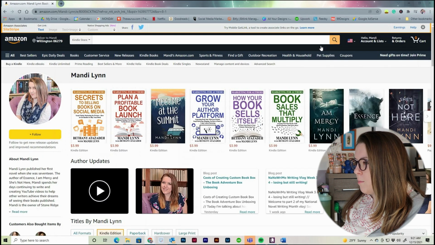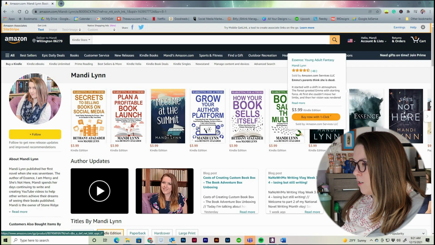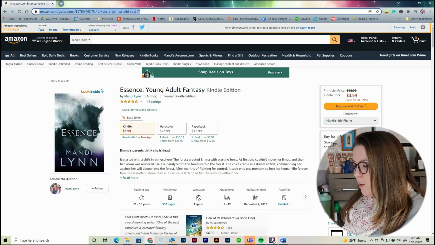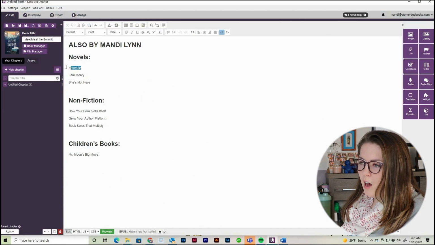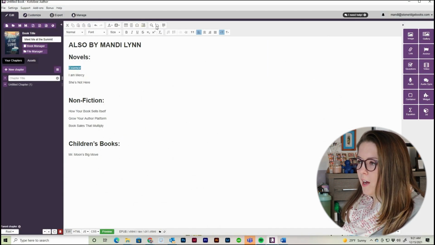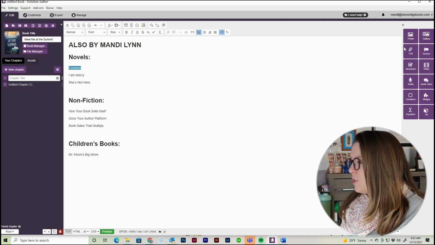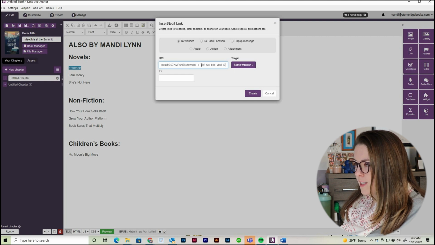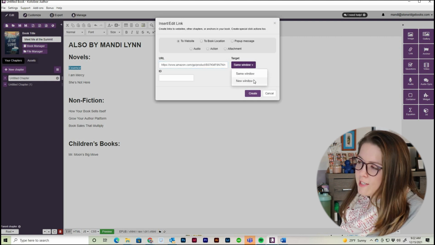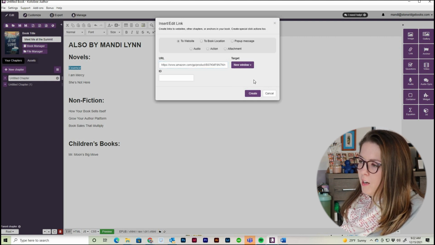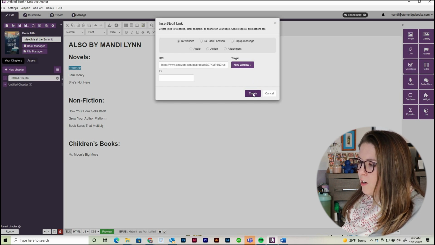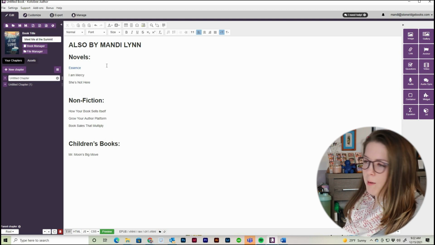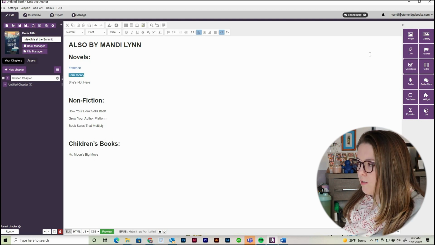So I'm going to minimize, and we're going to go to Essence, and I'm just going to go ahead and copy that URL, go back to Kotobee, highlight Essence, and then add in the link. So to do that, I just click this link button over here in the corner, paste in the URL. I always like links to open up in a new window and hit create. So as you can see, I can do that for all of these. I'm not going to do that today because it'll take me a bit.